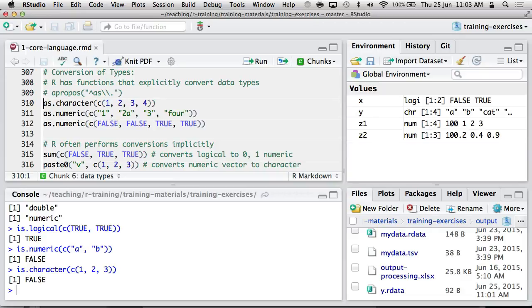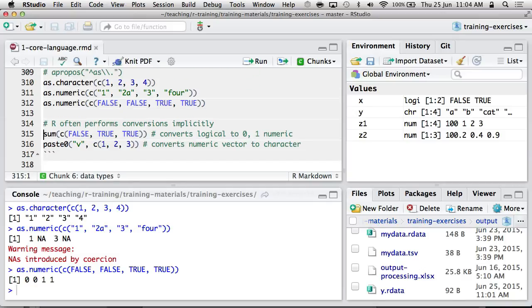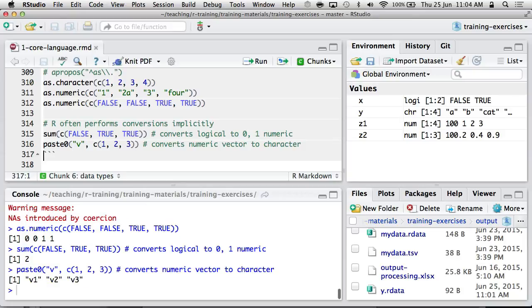R generally is, I think they call it, a loosely typed language. It will generally convert arguments for you as needed. So it will convert strings into numbers if a function expects numbers and so on. You can also deliberately convert things from one type to another. So you can make numbers into strings with as.character. You can try and coerce strings into numbers if it makes sense. And you can convert logical to numbers. So as I say, it will often do implicit conversion when you run a function, like the sum function will convert logicals into 0s and 1s. The paste function pastes, say, the letter V and these numbers; it will convert these numbers to letters before it applies the paste.